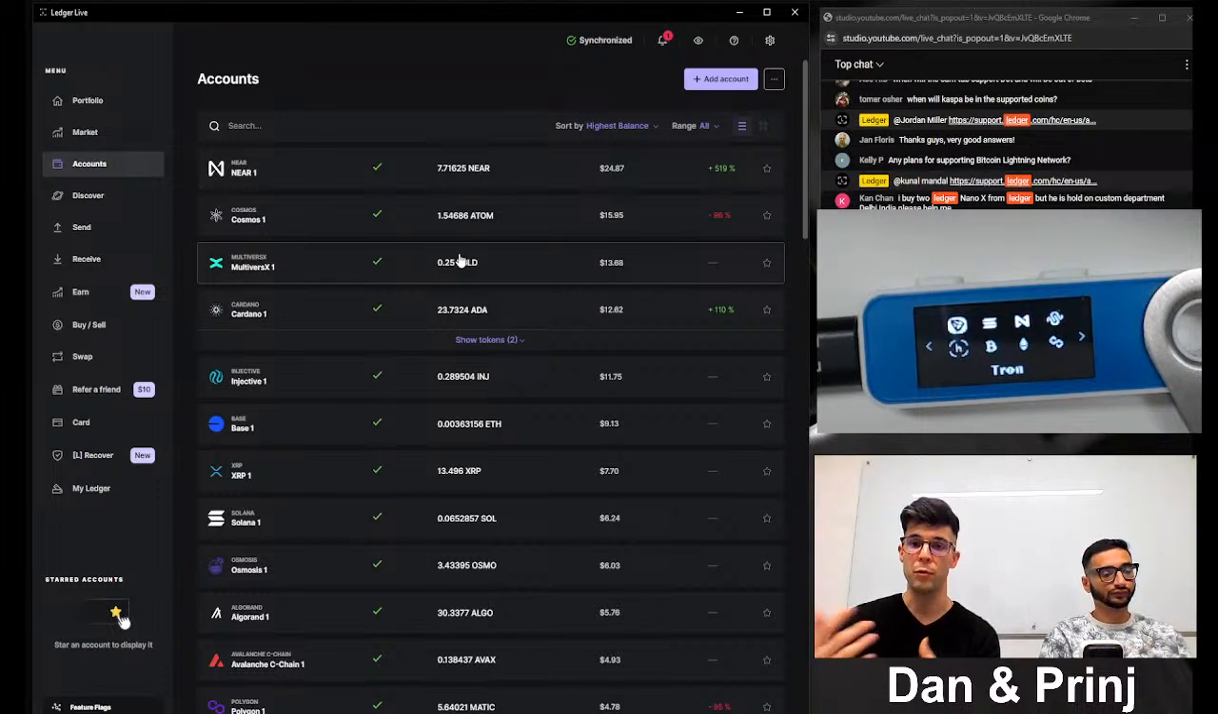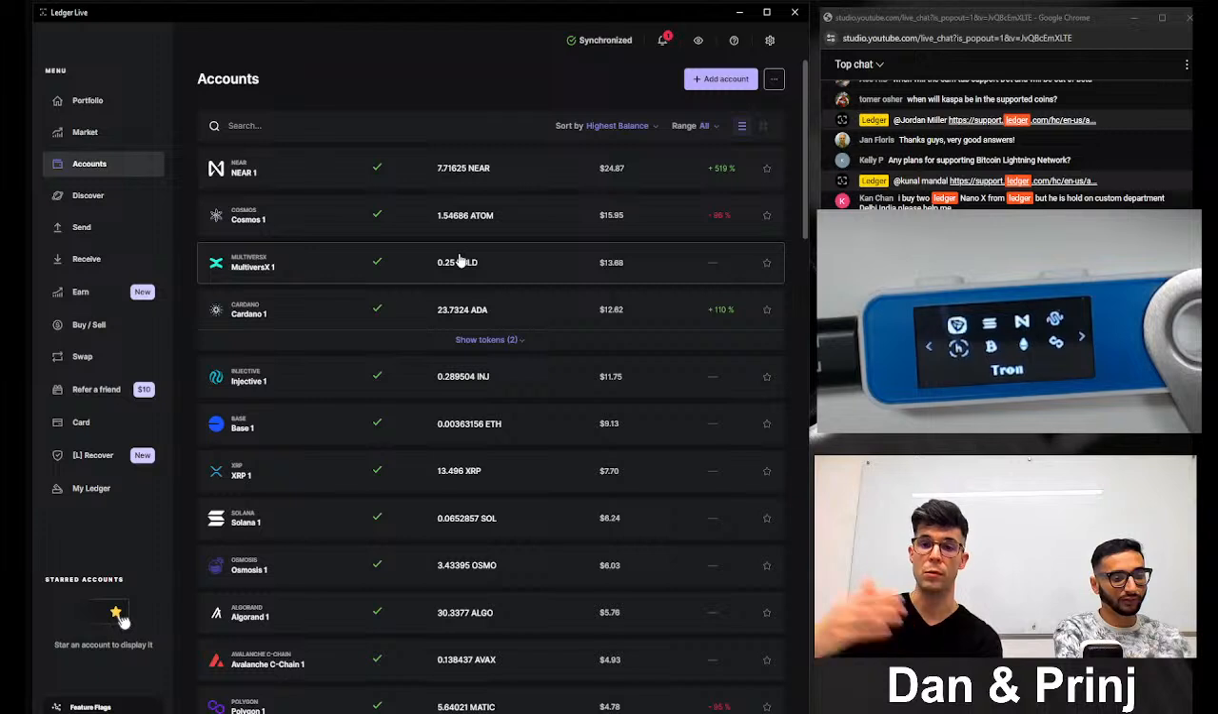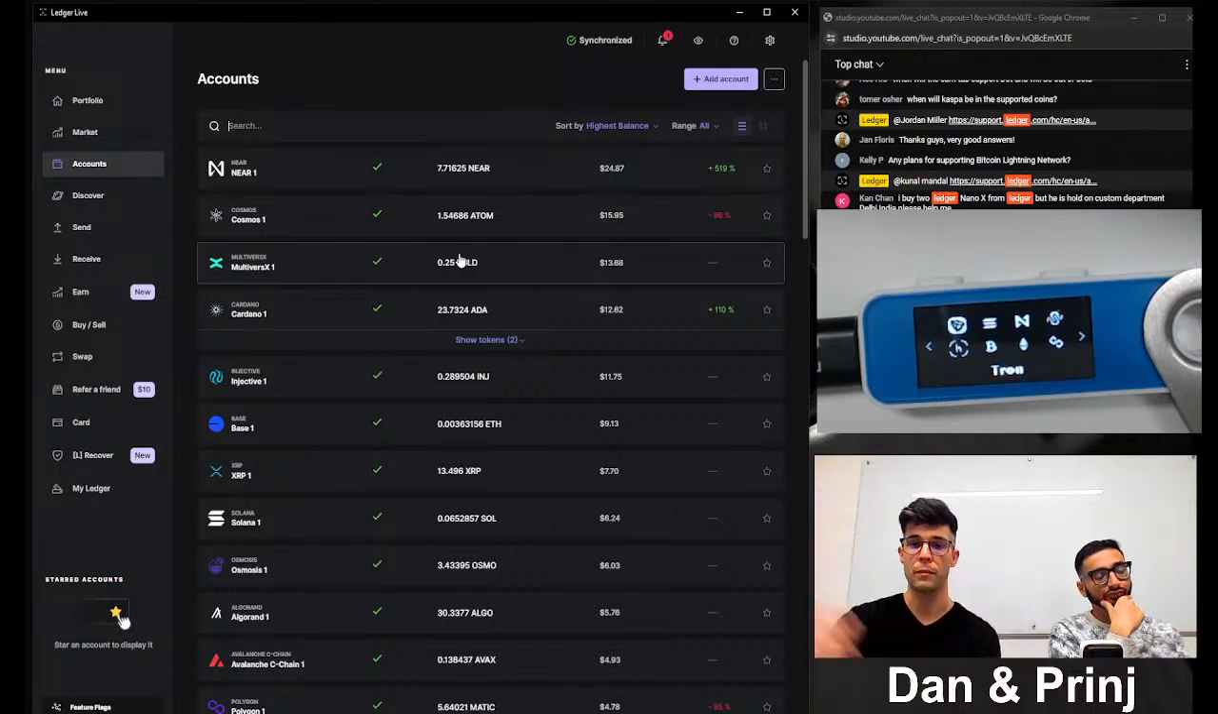So for now, if you want to use the Lightning Network, you can use a third-party wallet, like Wallet of Satoshi, or any of those, and then send that Bitcoin to it from your Ledger account.